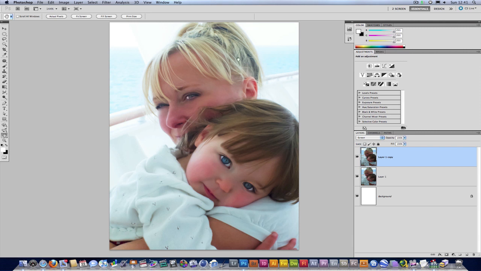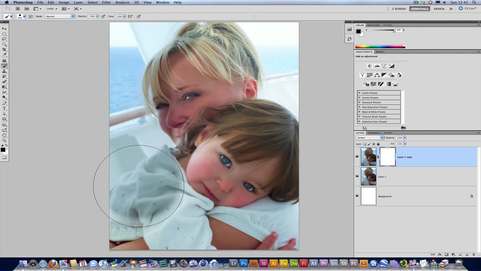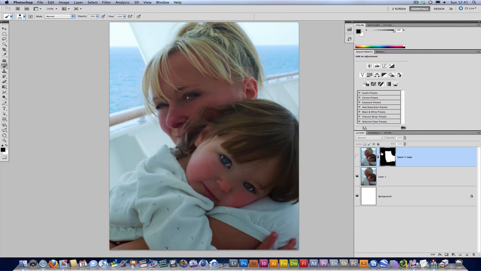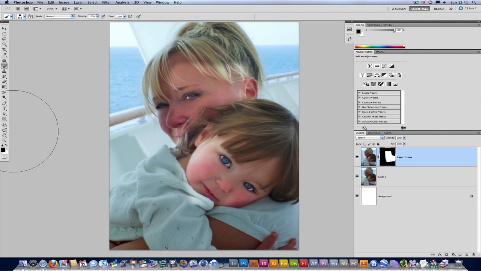Now, it would be quite tricky to try and mask that area out, and if I show you, if we add a mask to this layer, if I was then to get a black brush, which I've got here, a big black brush, I could paint with black around the areas, and you can see now we've got a mask, so it's only affecting the area that's white. And obviously I've done a pretty poor job of the mask.